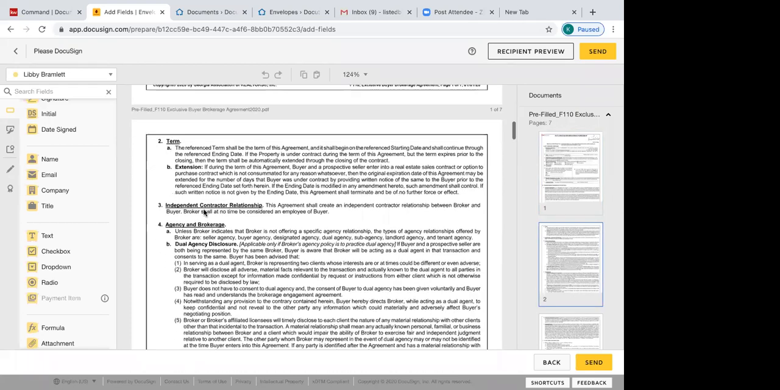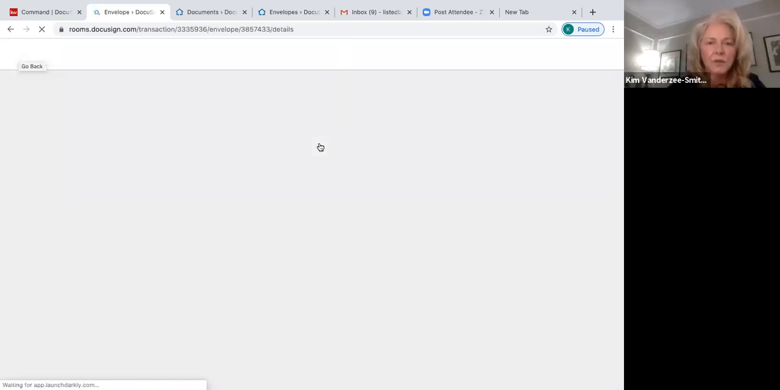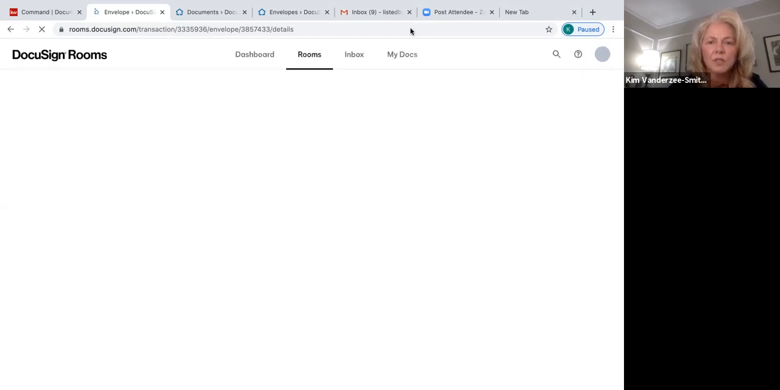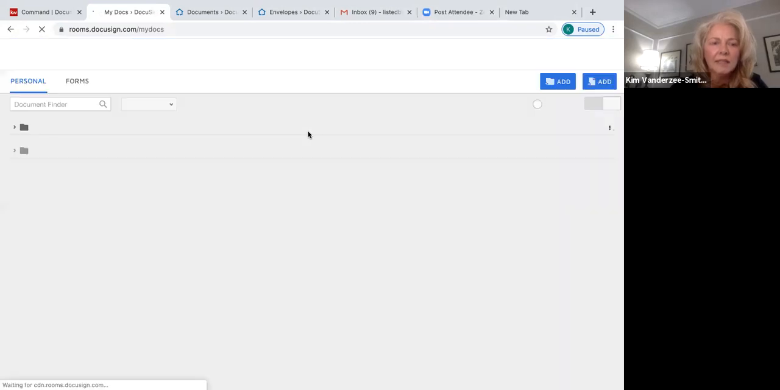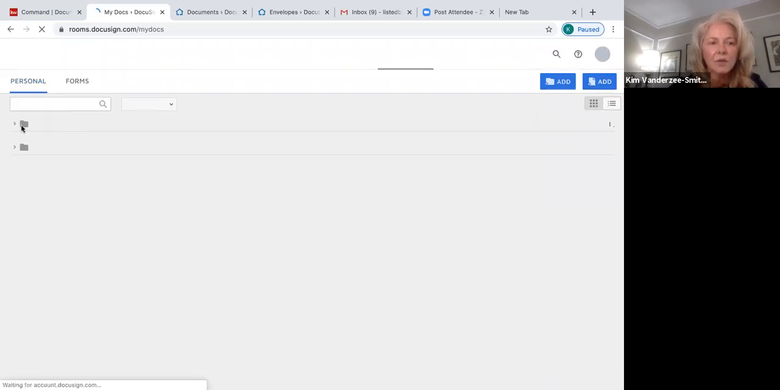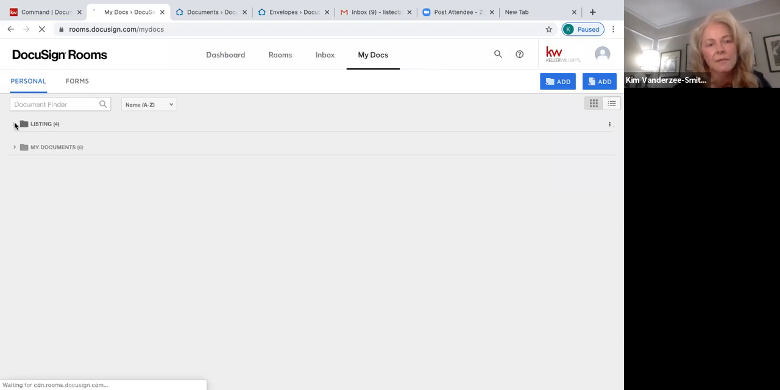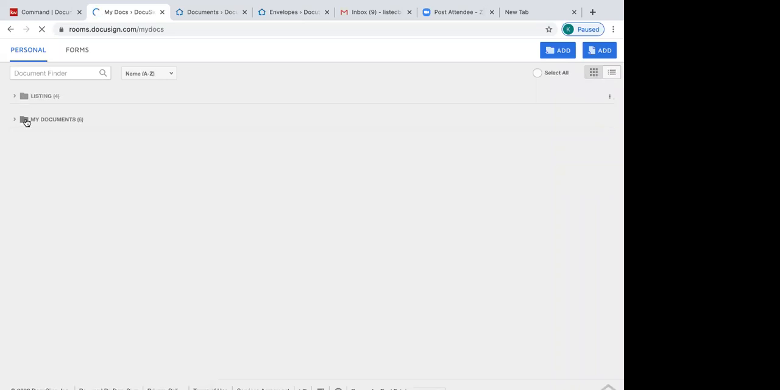Okay. And isn't there a place where you could do those pre-fills in My Documents versus your desktop? Yes, you can also do that. I was practicing with the templates because the templates weren't showing up when you switch back, but here's your My Docs. This is where you can create folders. We have a listing folder, so this is all the documents you would send for your listing appointments.